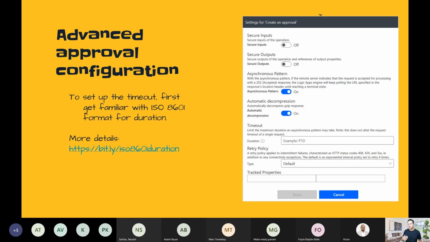So that is an example that I have in my mind that I've been using quite often. And this is also one of the patterns I will show you later, so I don't want to spoil it. There are scenarios where you would like your approval to last less than 30 days.